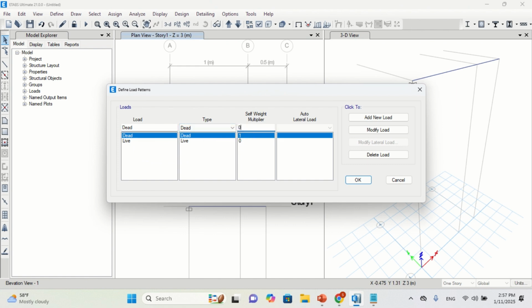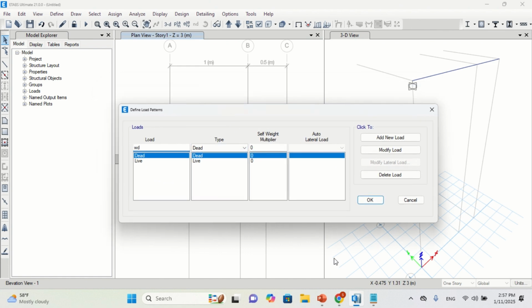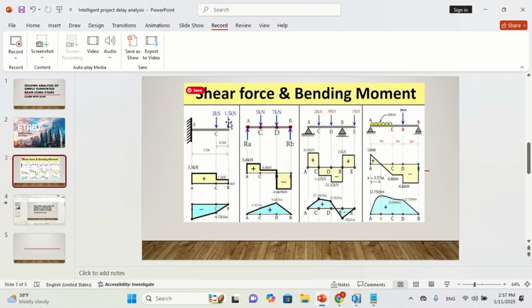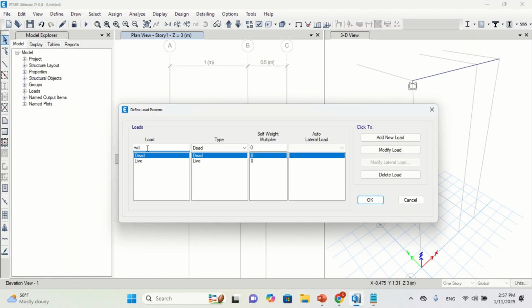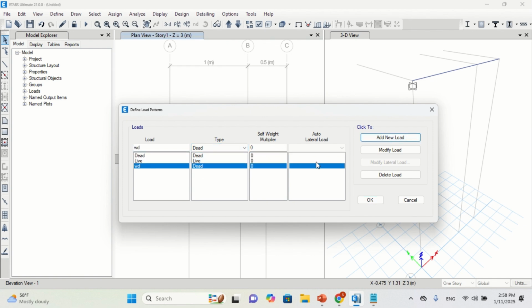Also, to make things easier for us, we can consider that the load that is being applied on the beam is dead load. So we can consider this as WD, and we can say that it is a dead load and self multiplier is 0. So you can either use the dead load also, or you can define your own load pattern, and you can add that load. Because once you will be applying the load, you need to select either it is a dead load or a live load or WD. So we'll go with WD now.